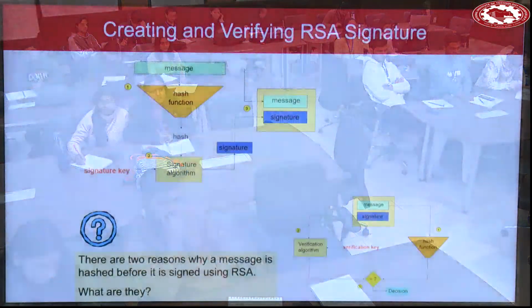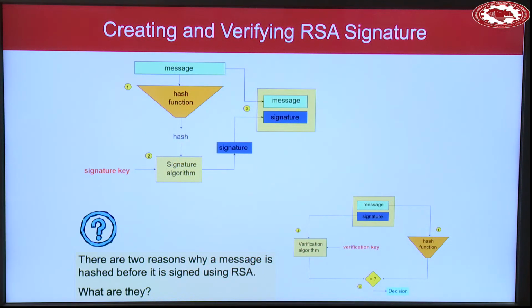What are the signing algorithms? What are the algorithms through which you can create digital signatures? Have you studied any of those? There's one algorithm called DSS, Digital Signature Standard. There are a number of algorithms, but the very interesting algorithm is RSA.